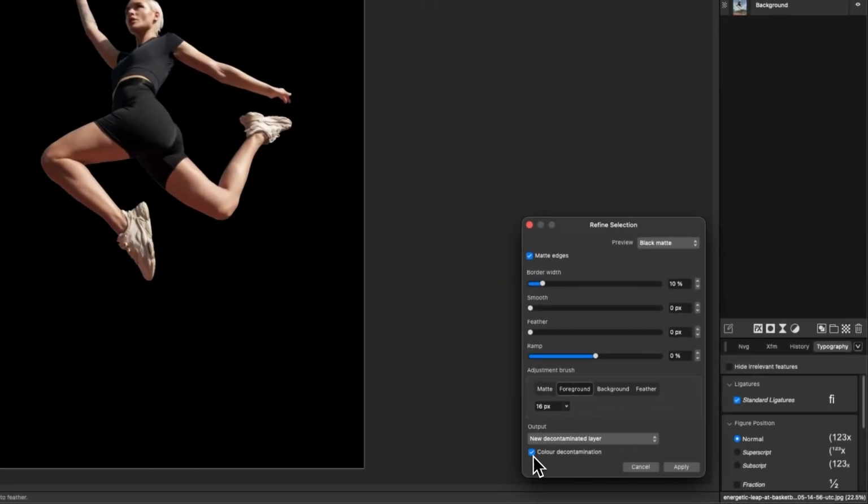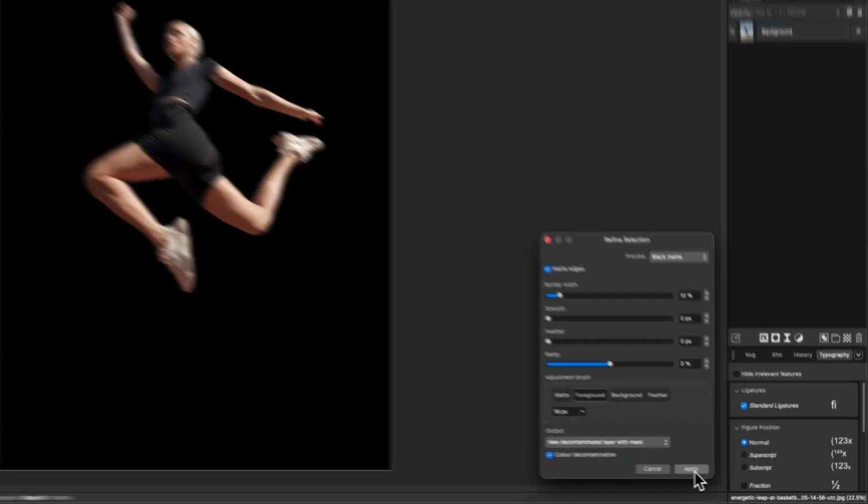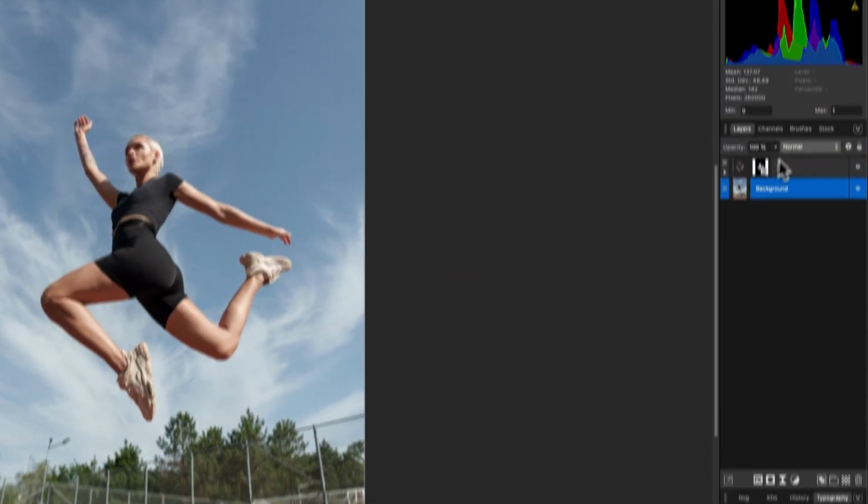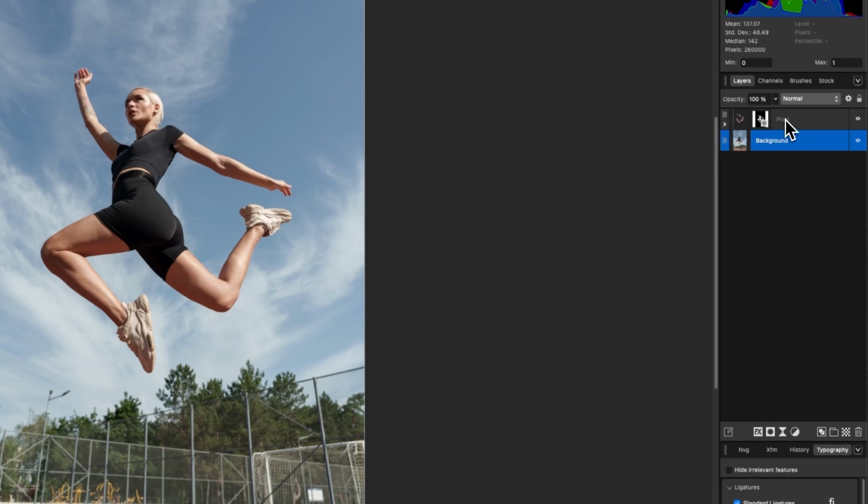Next, come down to color decontamination and change the output to new decontaminated layer with mask and then choose apply. Now in your layers panel, you will have your original and the masked cutout that we've just created.